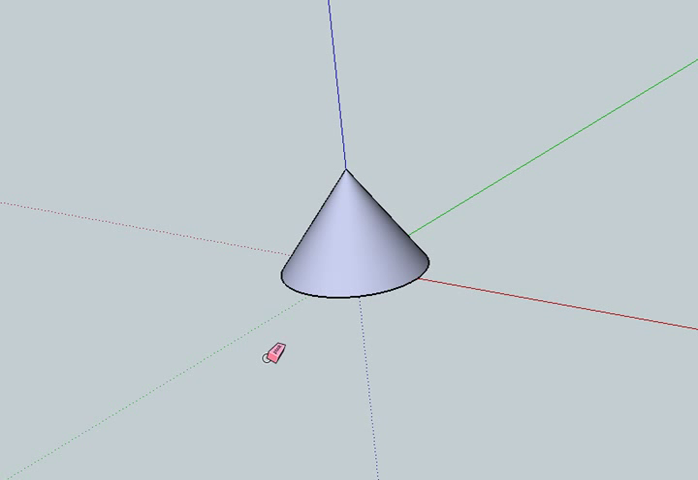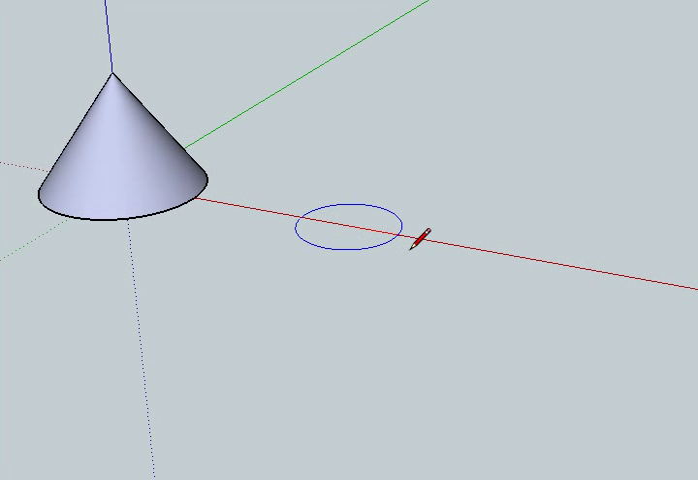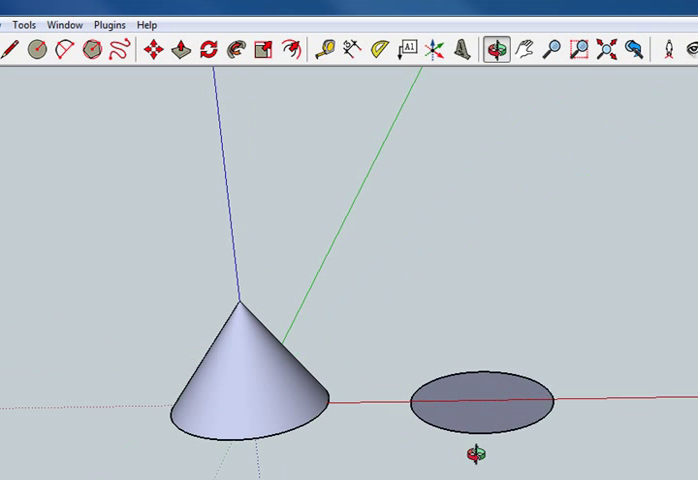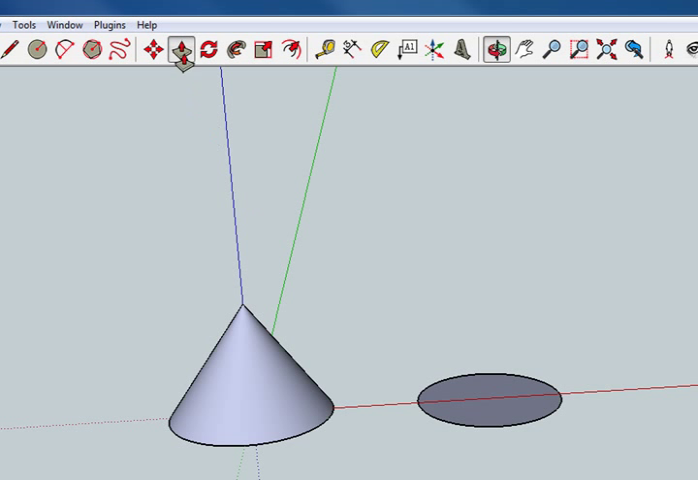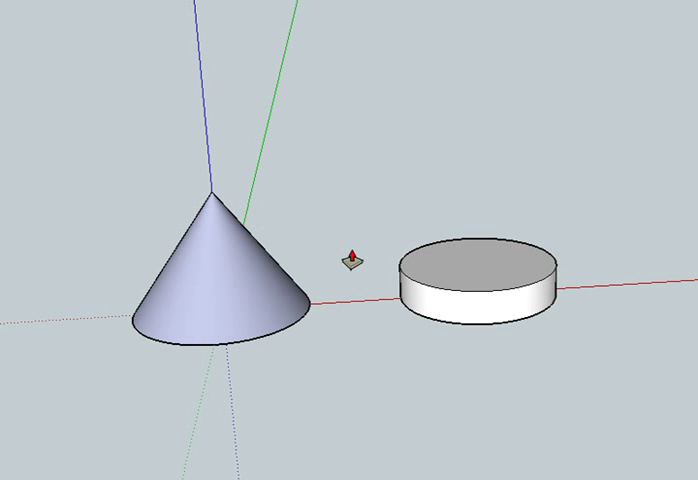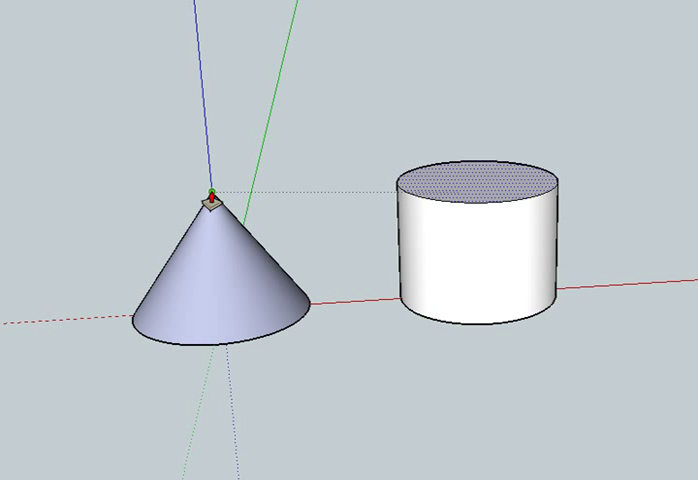Alright, that's one way. Another way is with just a circle here, for example. And I'm going to use the push-pull tool to make it tall. And if I want it to be as tall as that cone there, we go.